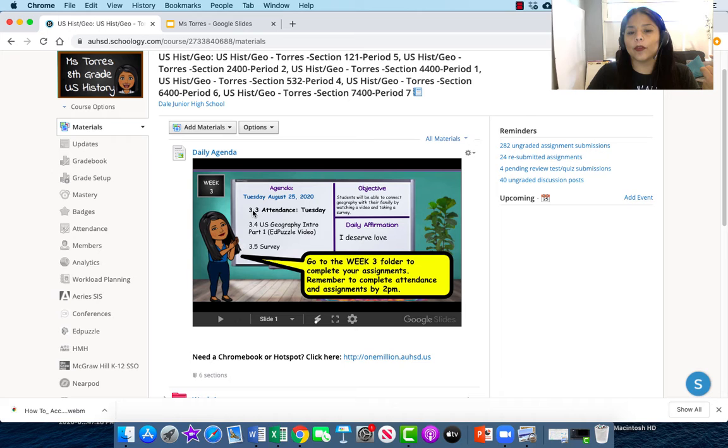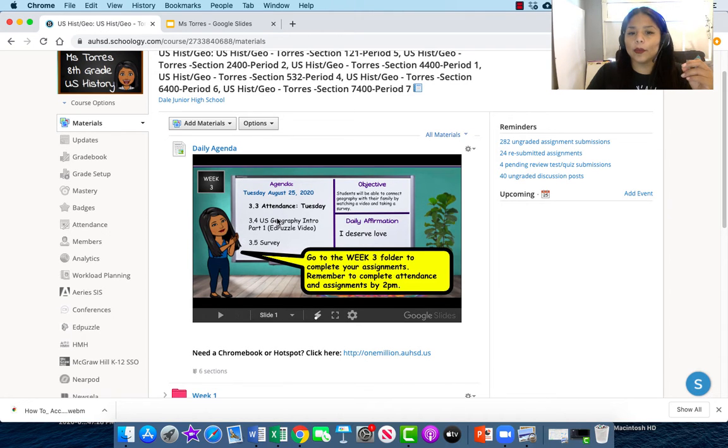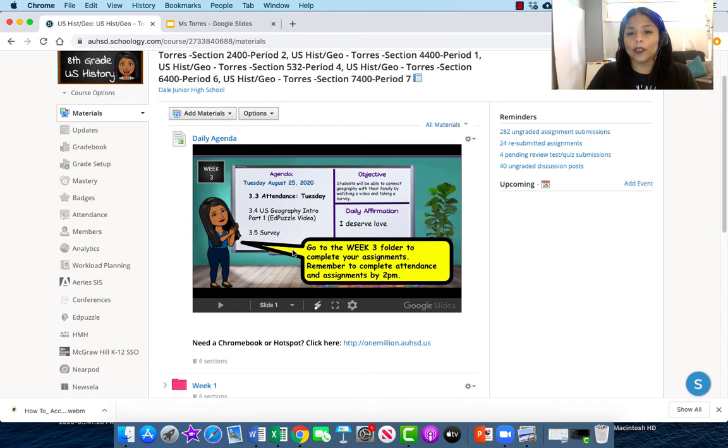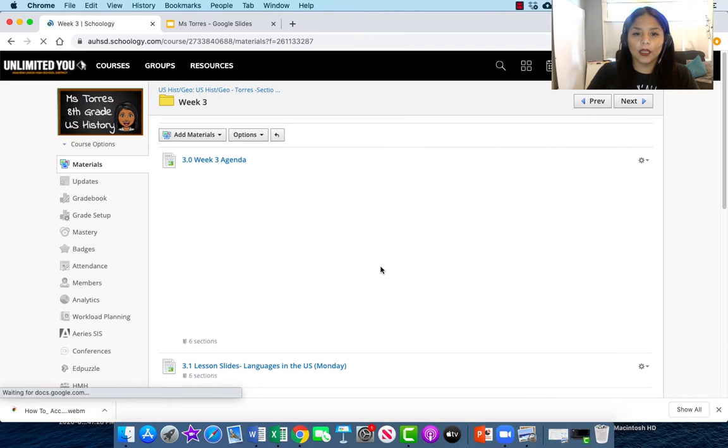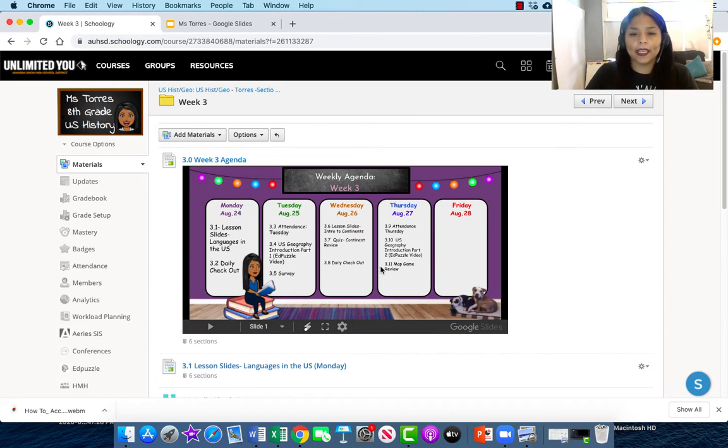So week 3 is 3.2, 3.4, 3 point something. Week 4 would be 4 point something. Week 5 would be 5 point something. I used to have these clickable. I took that out because it ended up creating more problems. So what you're going to do is go to the week folder. If we're in week 3, you're going to go to the week 3 folder. And then what you'll have is a weekly agenda list.